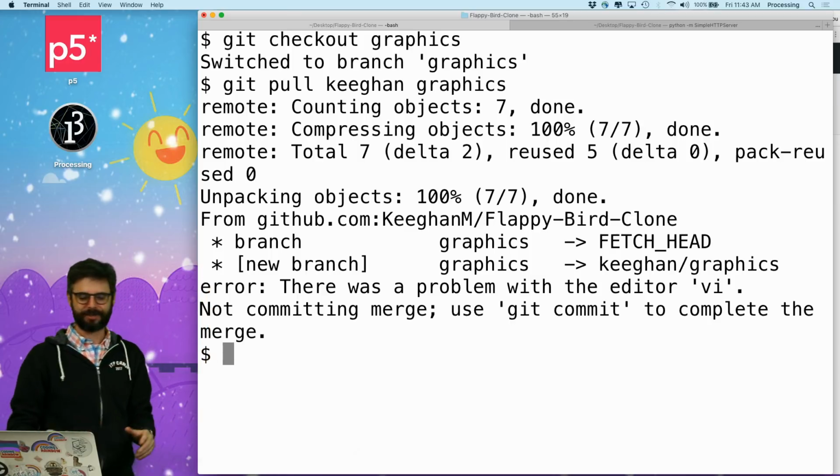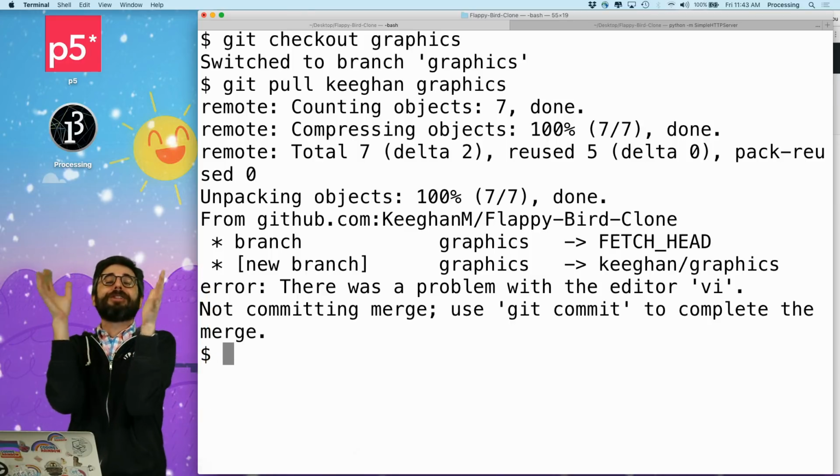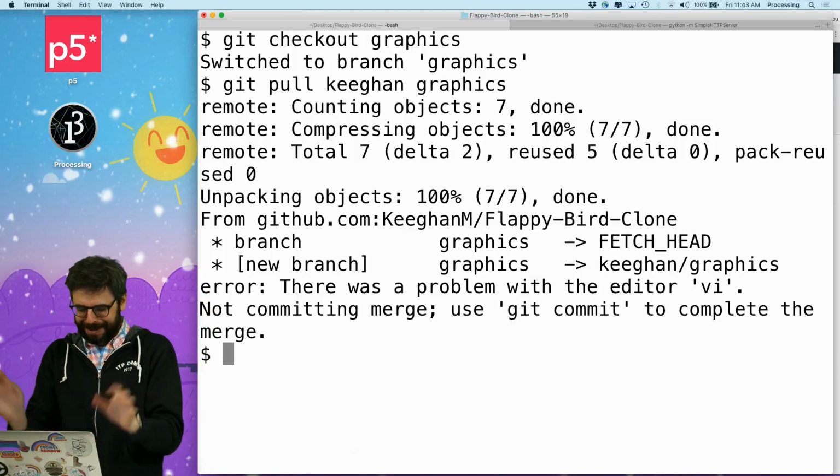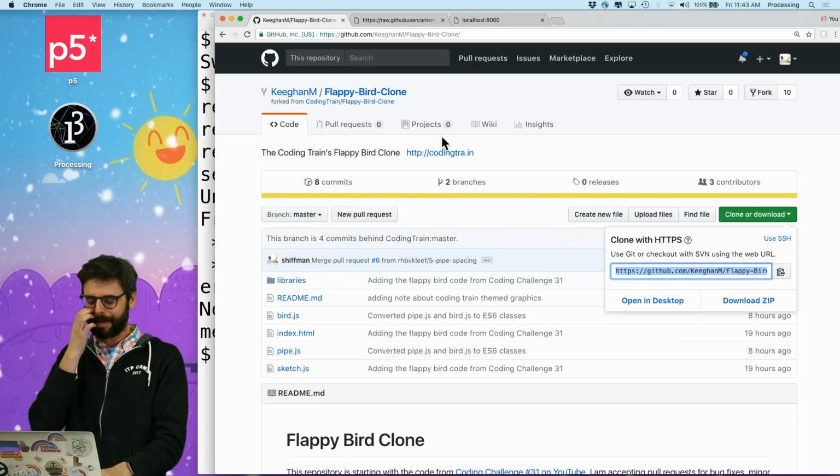It didn't commit it. That's fine. So now this is good. I just really wanted to look at it. All I want to do is look at it. I don't need to commit this right now because I'm not really worrying about merging.